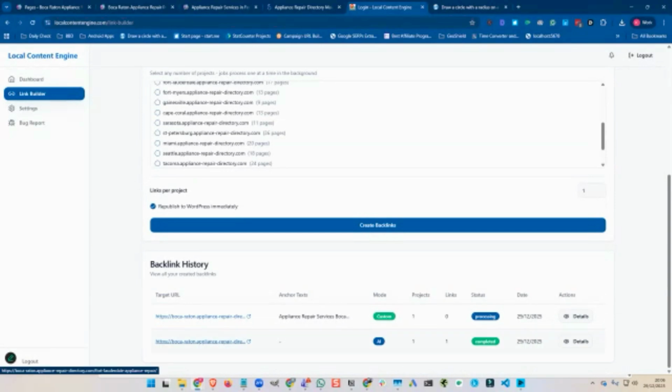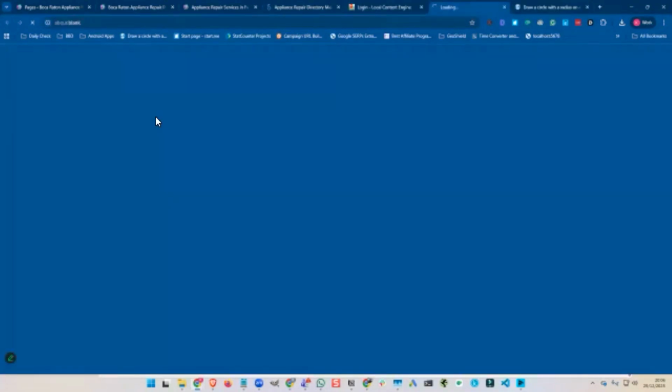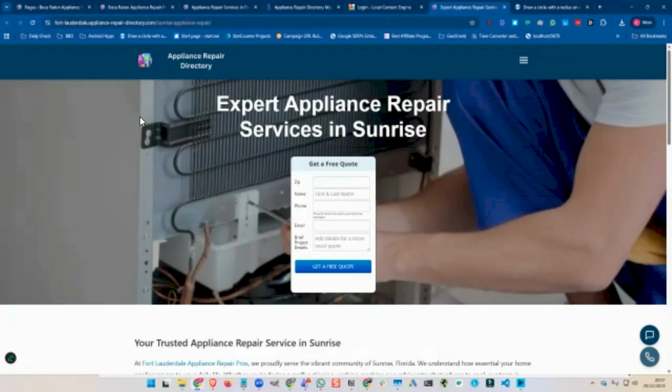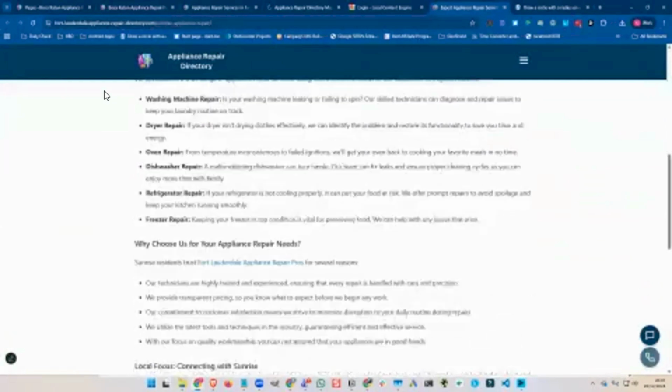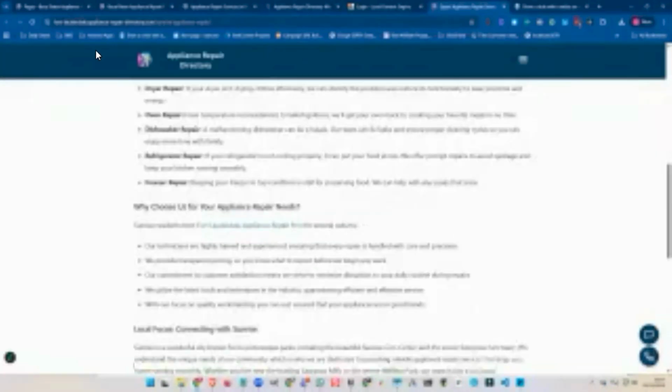So this one is now completed. If we look at the details, the target URL is Fort Lauderdale. Inside there, it's gone to Sunrise, expert repair assistance in Fort Lauderdale. So if we open that, the AI has actually picked that. So let's have a look, expert.